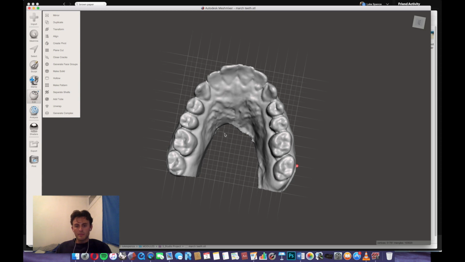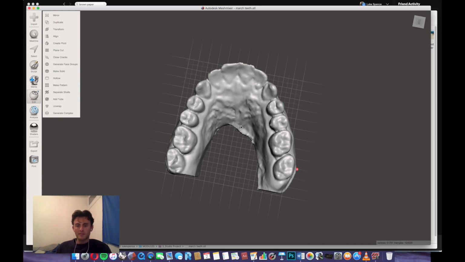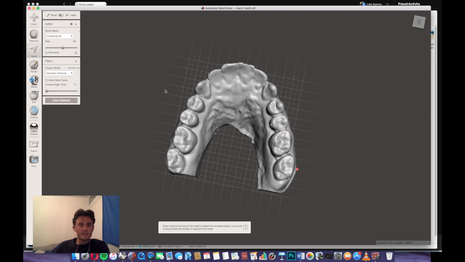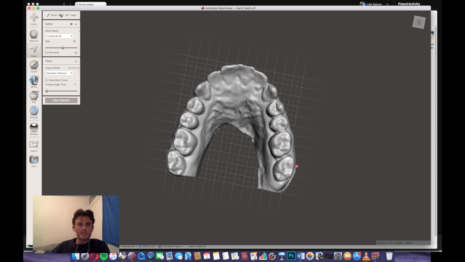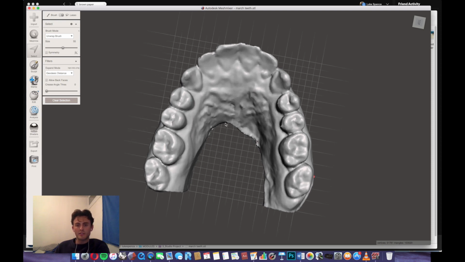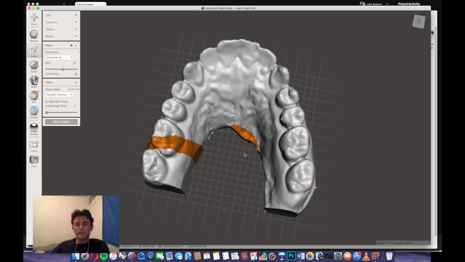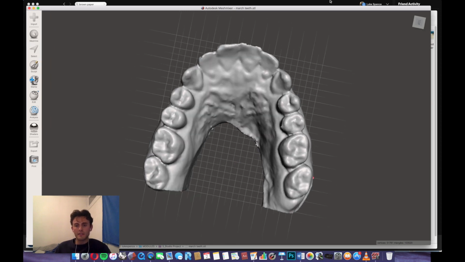So one of them being that asymmetry. So we're going to get the select tool, the lasso tool, and we're just going to try and follow that line all the way around as best you can. Like that, not like that. Nearly got it.